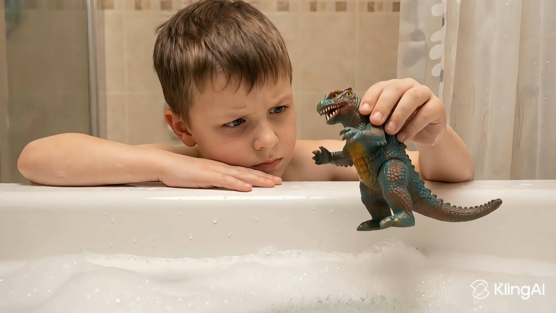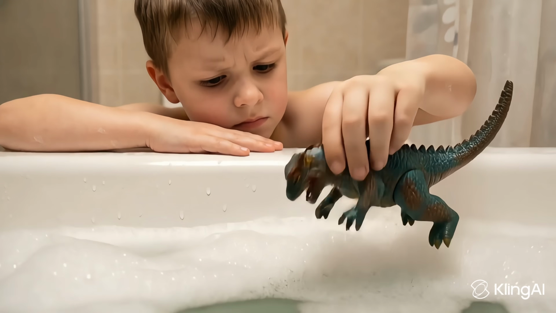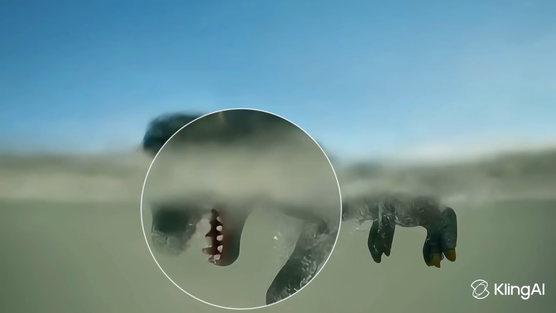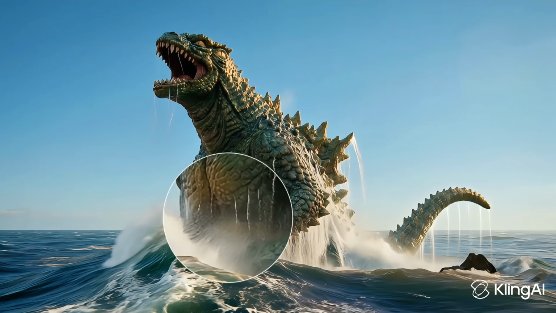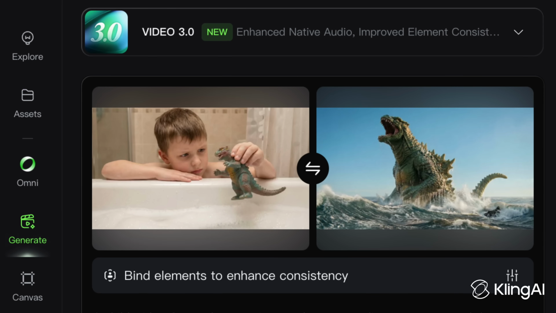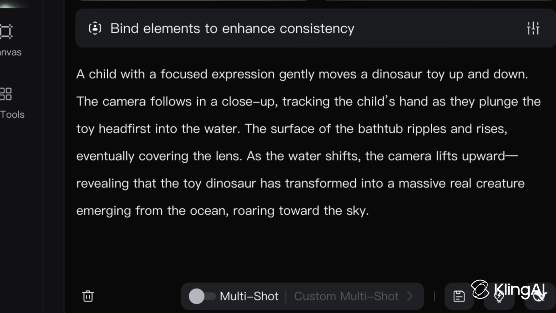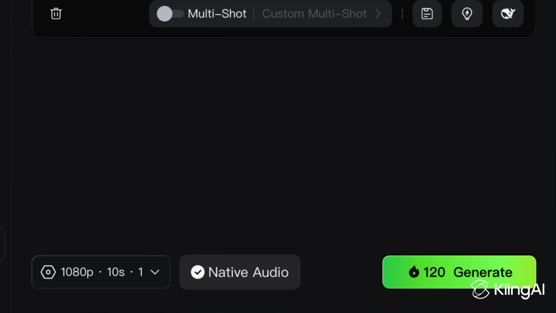The hardest part, fluids, just got easy. A toy in a bathtub transforms into a deep-sea monster entering the water with realistic splashes and bubbles, all in one click. All right, next.